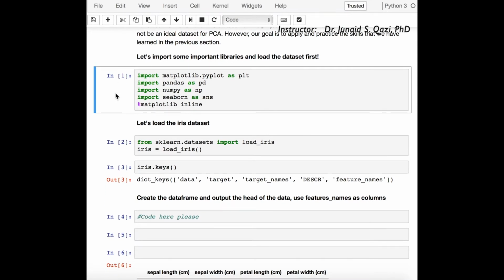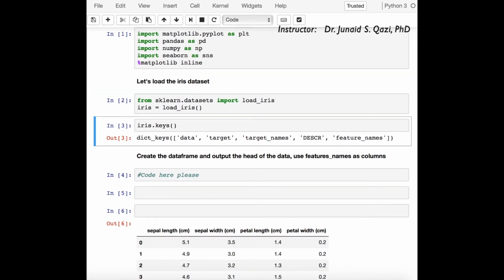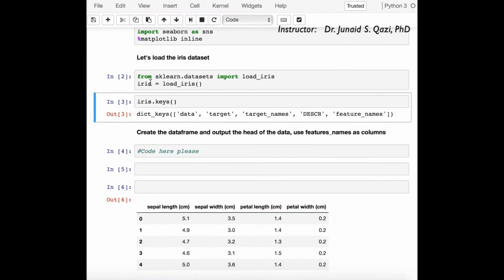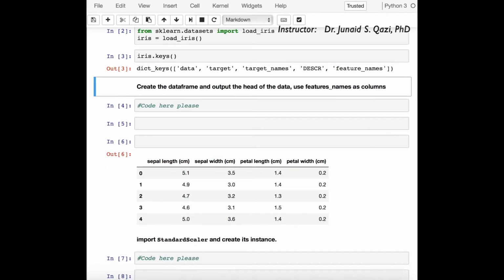So the first thing is the libraries are already imported and the data set is already loaded. We need to run these cells first so that we will have the data in iris. We can check the keys, simply run this cell. So the next step is create a data frame and output the head of the data. Use feature names as column. So we now have iris.keys and feature names are actually the column names and data is our data.